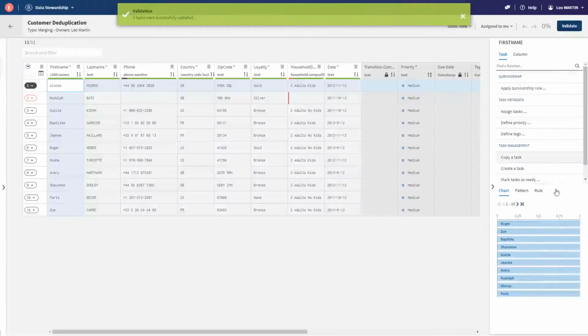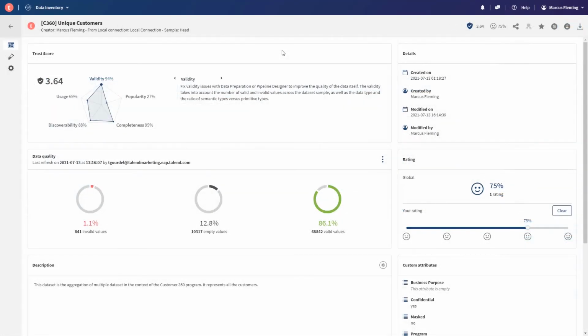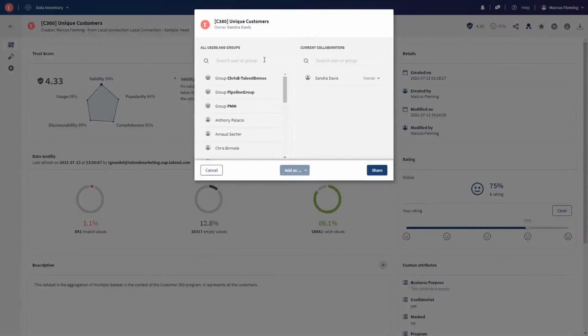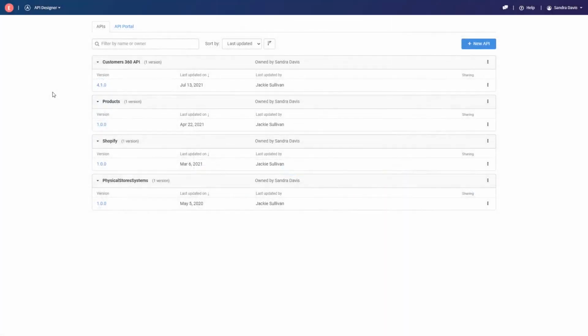Now that my customer data has been fully vetted, it should be made available across the organization. Going back into data inventory, I notice that the trust score is higher than before, at 3.64. I am satisfied with the state of this dataset, so I will certify it to let my teammates know the dataset is trustworthy. As a result, the trust score significantly increases. I can now share this dataset with Jackie from IT.